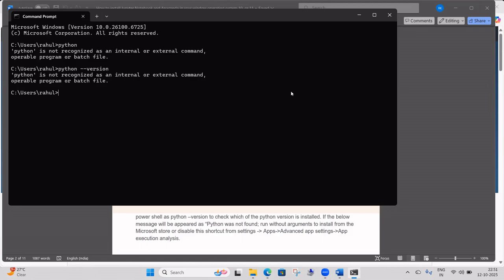So unlike Java, where we have to set the path in the environment variables for running the program, in Python we don't have to do that. So its installation is also quite easier in comparison to Java. The Java tool, whatever you get, you can call it JDK.